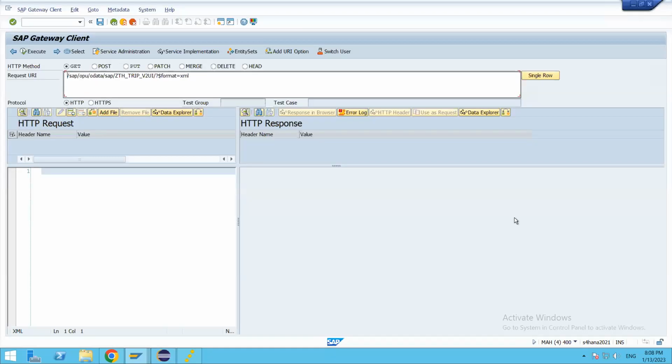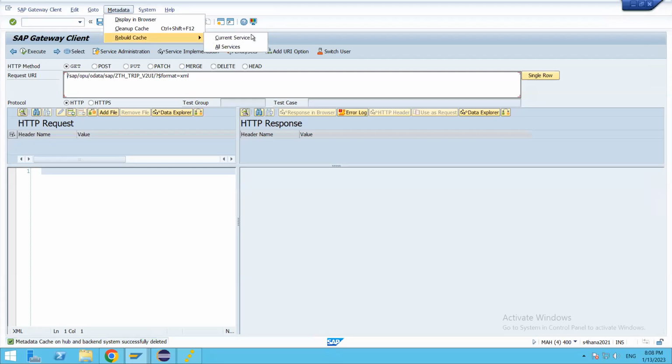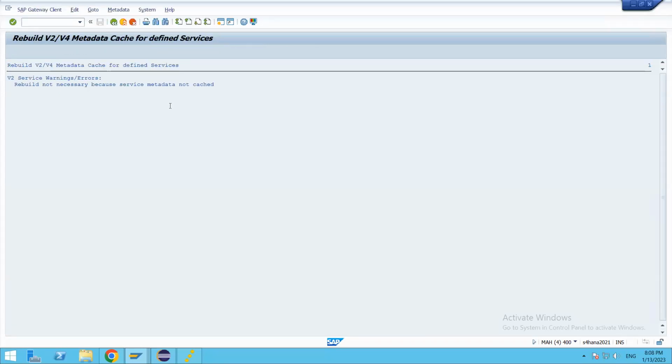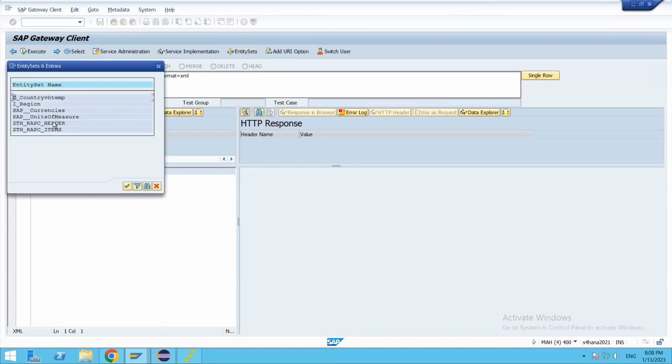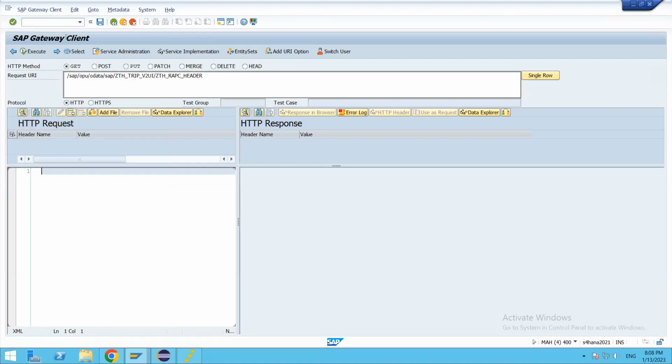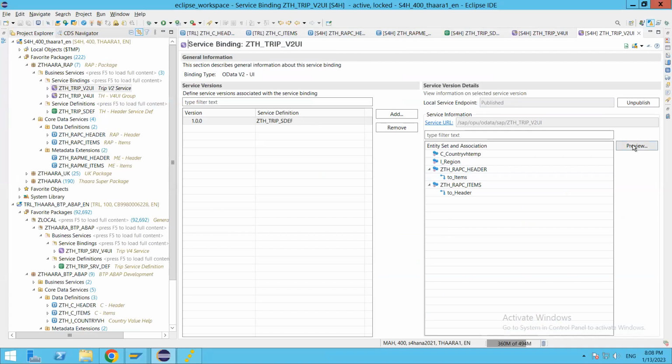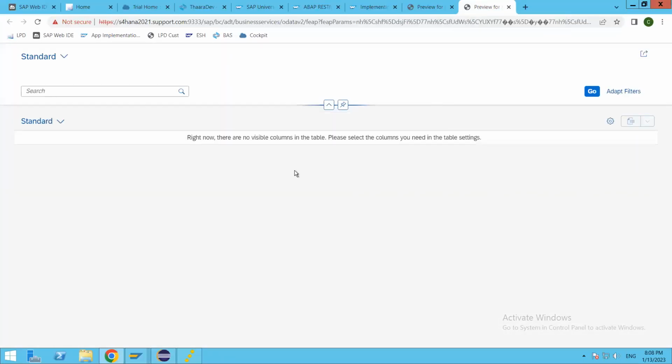Okay, now it has been republished. Let me clean up the cache and the current service. So let me go to, perfect. Now we see the latest entities here. Okay, so good. So let me click on the preview right now. So that's perfect.